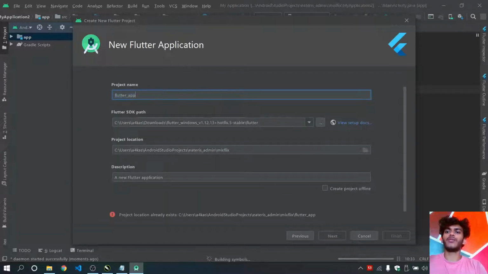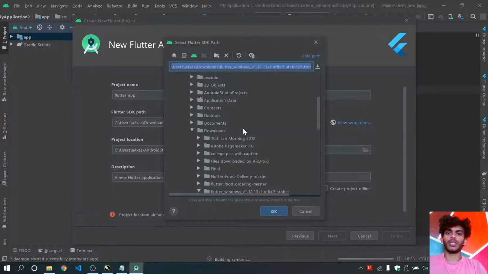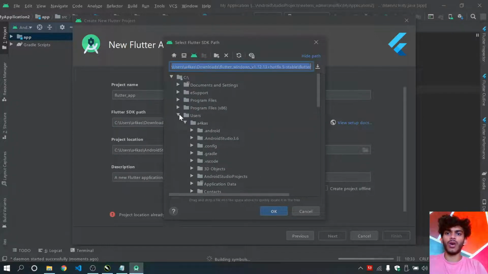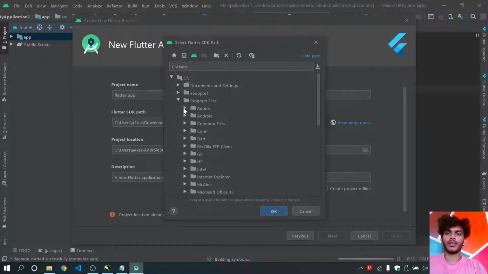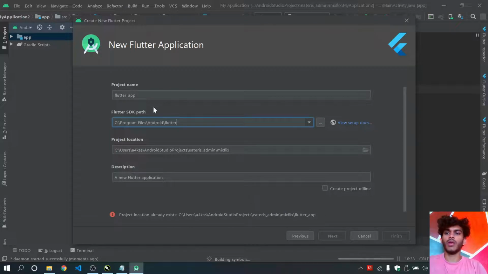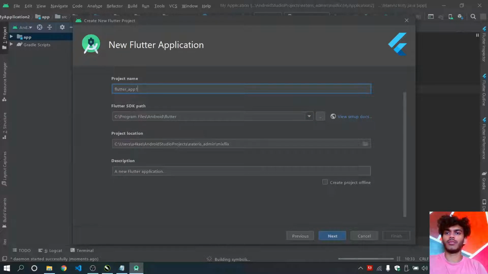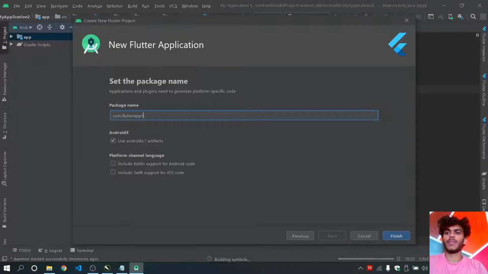Now the first thing is the project name. You can give any name you want. The next thing is the Flutter SDK. This is the location of the SDK which we had downloaded earlier. So we'll browse to the location where we installed it. I had installed it in Program Files, Android, and Flutter. This is my SDK. This says I already have an application with the same name, so I'll change the name. Everything looks fine, so click on Next.